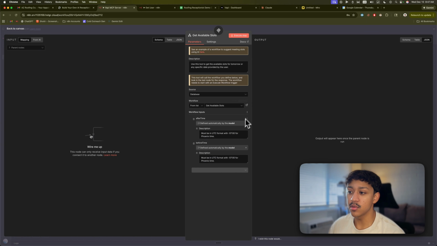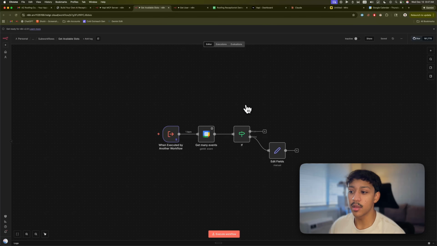Then we have getting the available slots. Also a very simple workflow, but in this case, we're using Google Calendar to pull in the events for the date that the user specifies and checking what are the busy times that they have during that day.